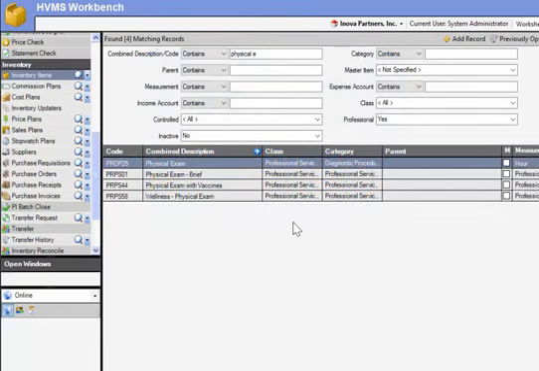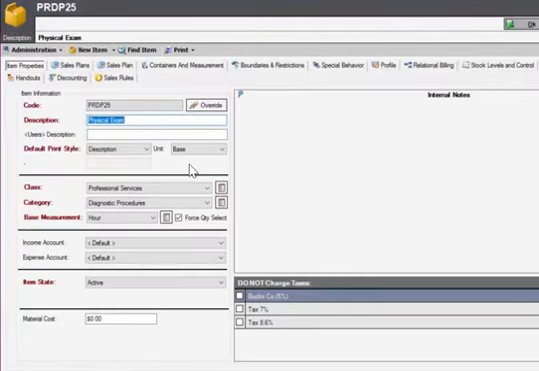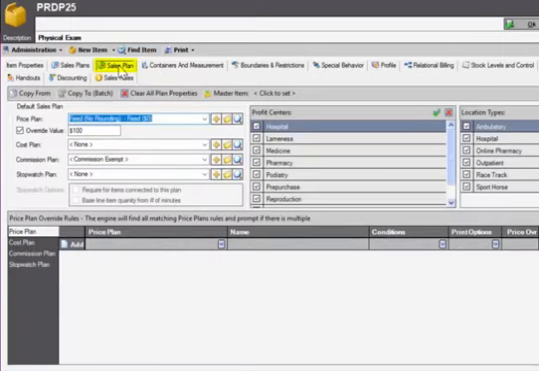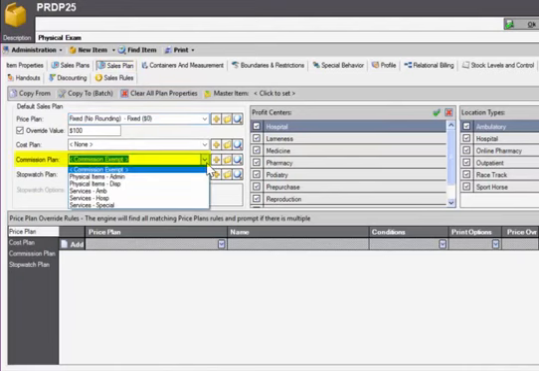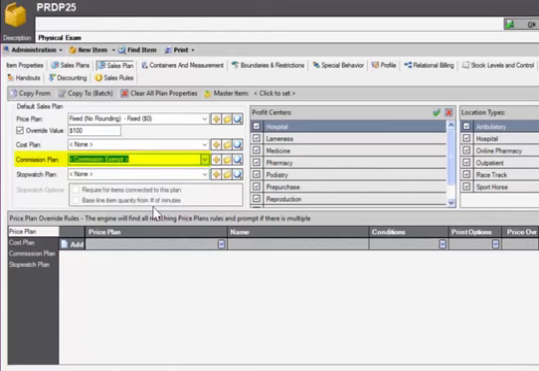To assign a commission plan to a billing code, open to the Sales Plan tab of the billing code. If you wish to assign a commission plan to a billing code as the default, simply select the Default Commission Plan dropdown and choose your commission plan. If this field displays commission exempt, then this item has no default commission plan.